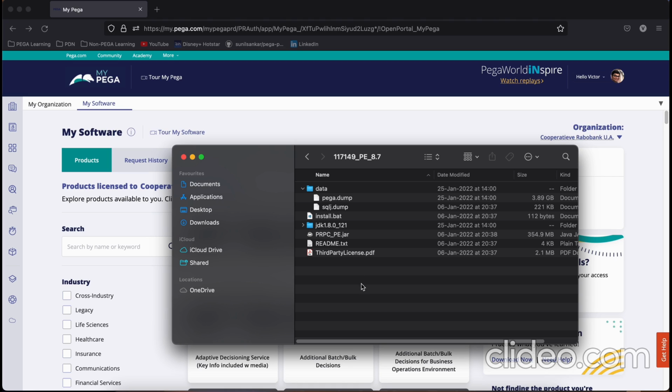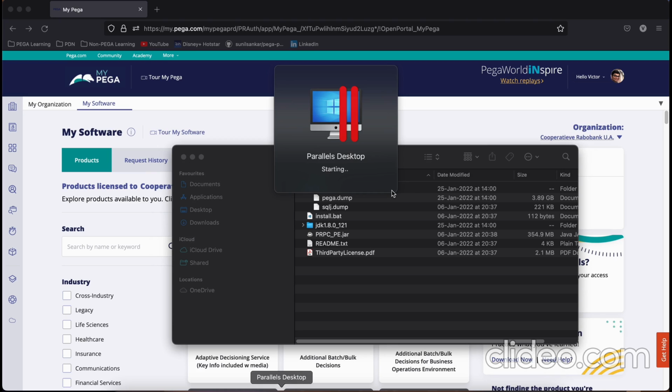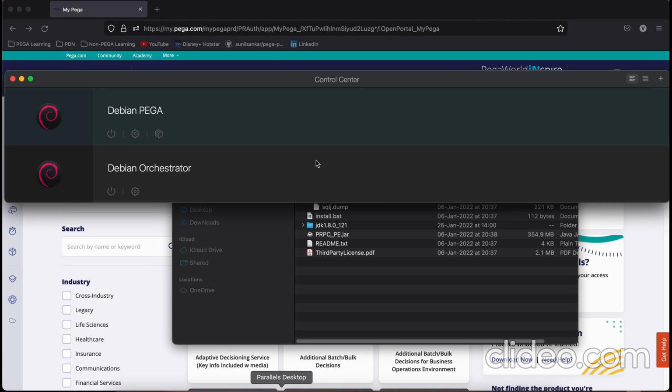Now the first step which we need to do is install Parallels Desktop. I already have it installed. As you can see, I have two instances of this running. I will not touch them, but I will create a new instance to make this work. How will I do that?